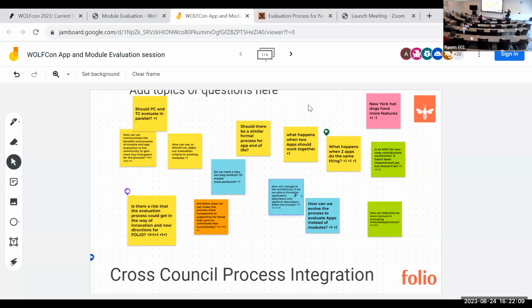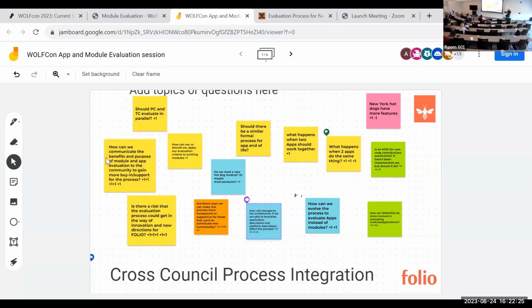All right. Great job, folks. What winners do we have? I see we got this: How can we communicate the benefits and purpose of module and app evaluation to the community to gain more buy-in and support for the process? That's a great question. It's got +4. Is there a risk that the evaluation process could get in the way of innovation and new direction for Folio? That's another great question. Got a +4.